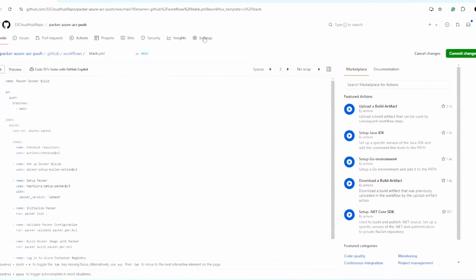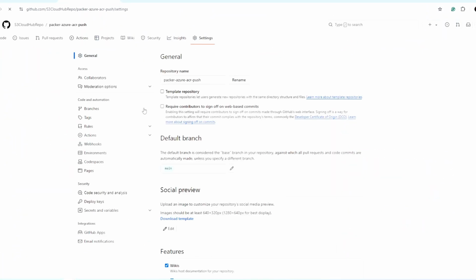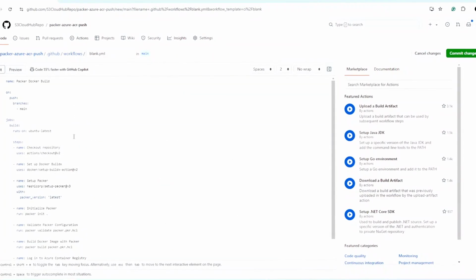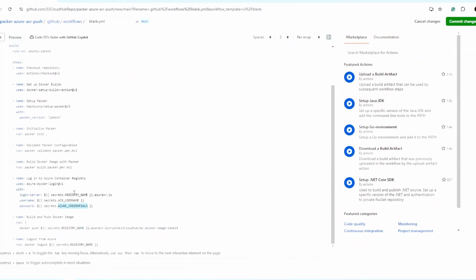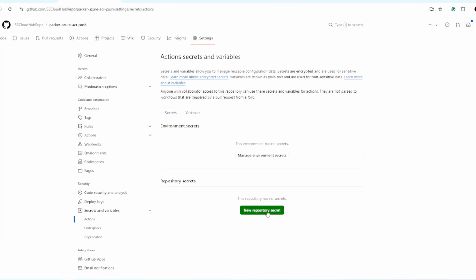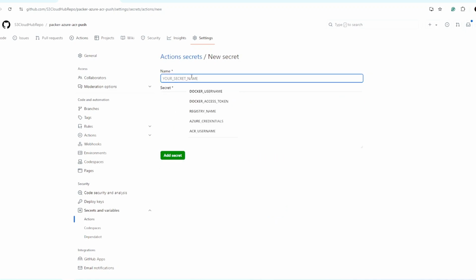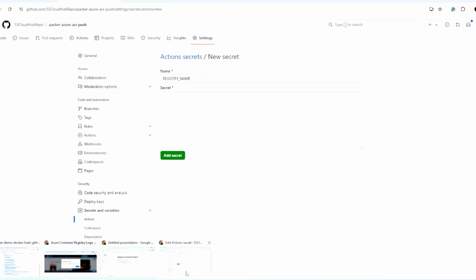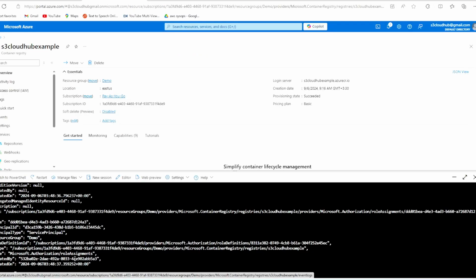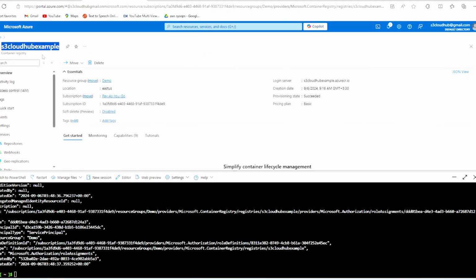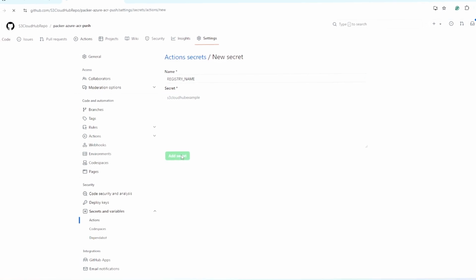For that, we have to go to the Settings part and create our secrets here. So I'm going to Actions and we create secrets. Let's go through the secrets one by one. The first secret is the registry name. So I'm creating the registry name here. We'll take the registry name from our configuration file. So our registry name is this one. So I created this registry name here.